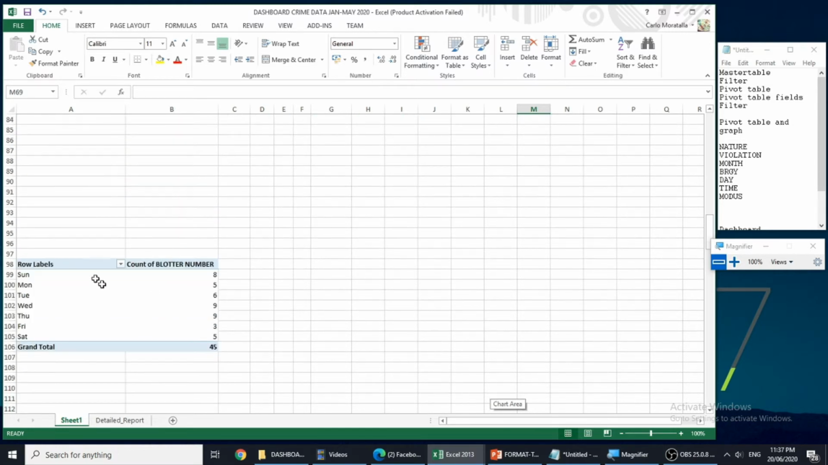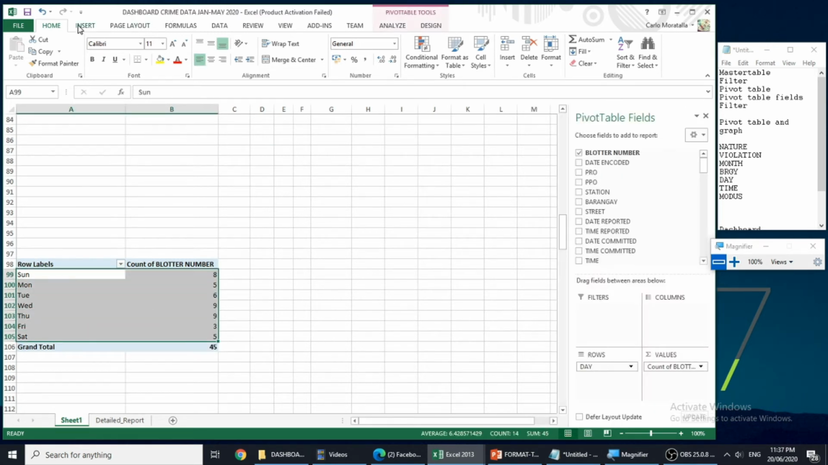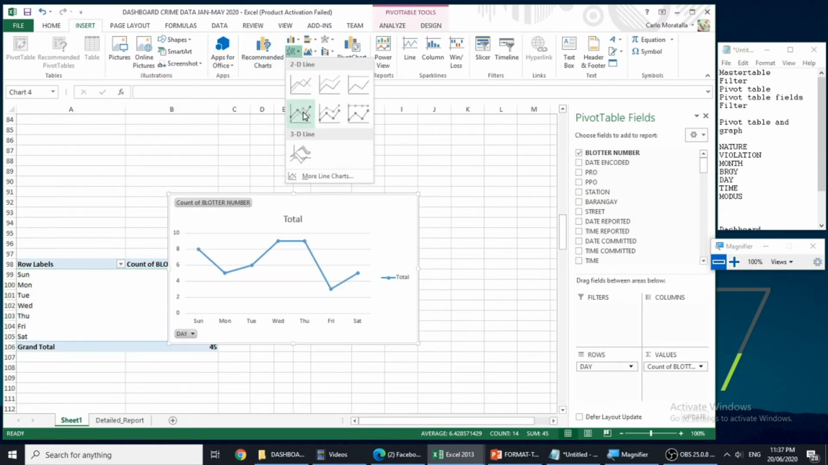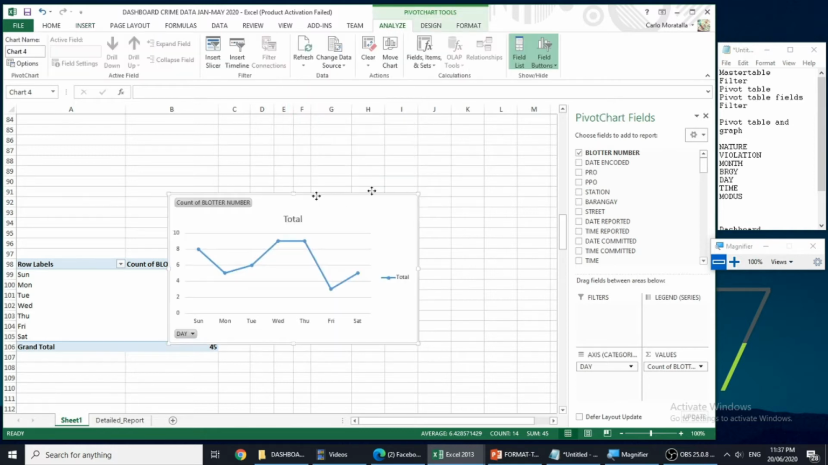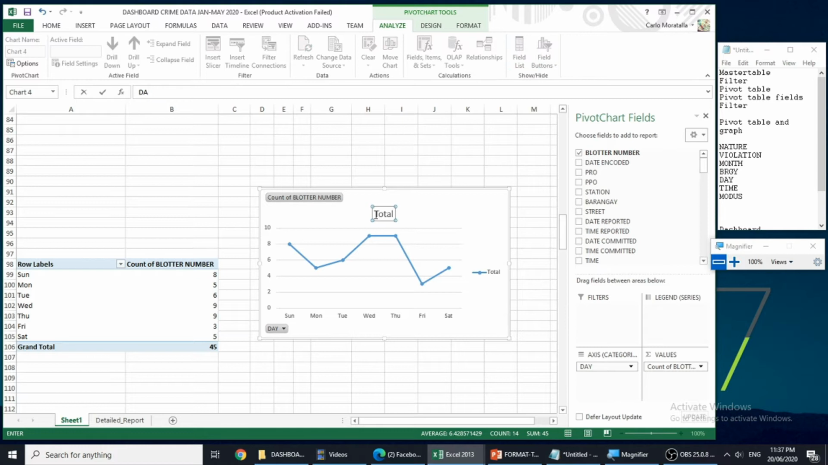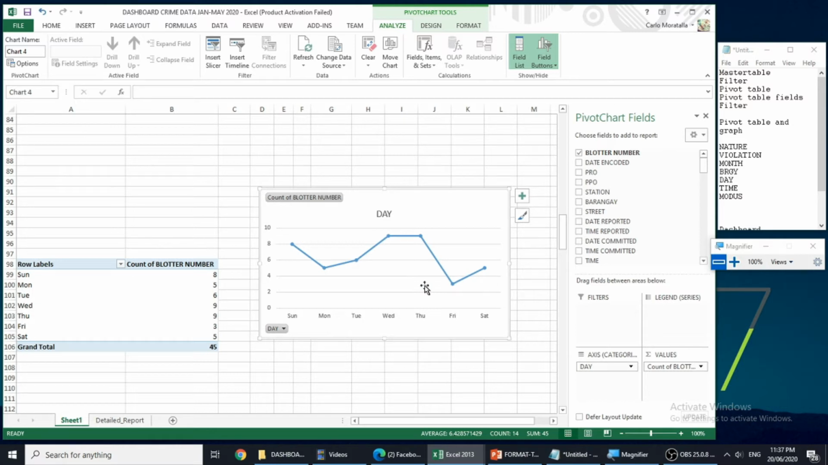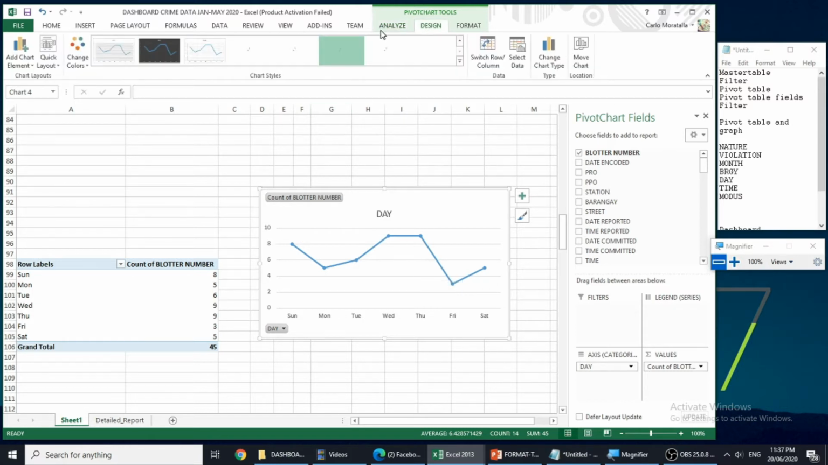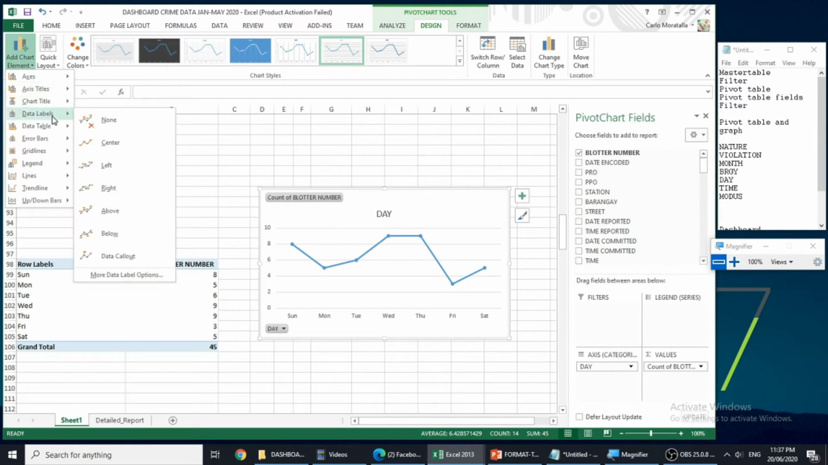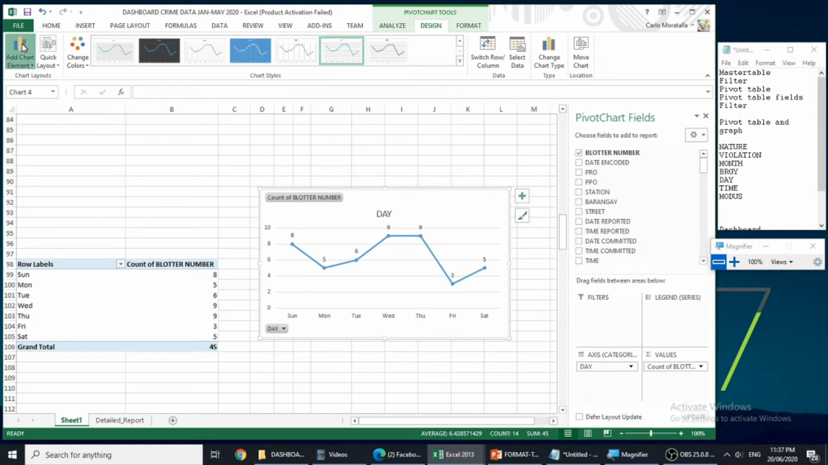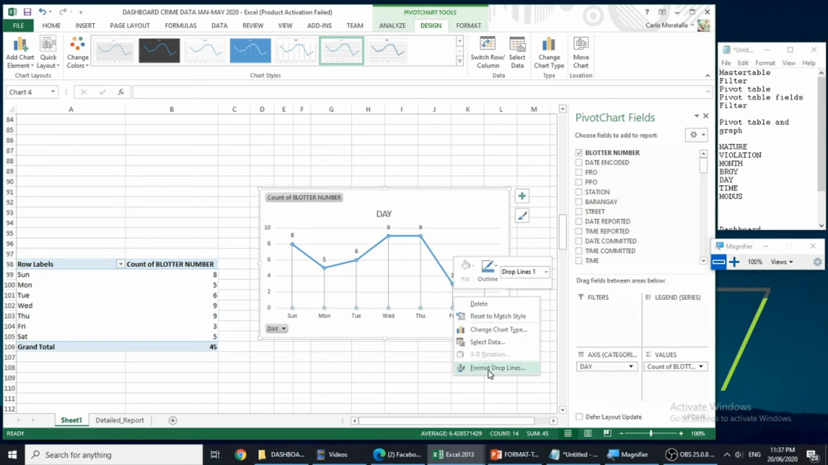Next, I'm going to proceed to the day pivot table. So I'm going to insert a chart. The same, maybe I could use this one, line chart again. So day. Then I'm going to remove this one since we only have one legend. The same thing, maybe I could also add the data labels above, and drop lines, and then I could change the settings or the format.